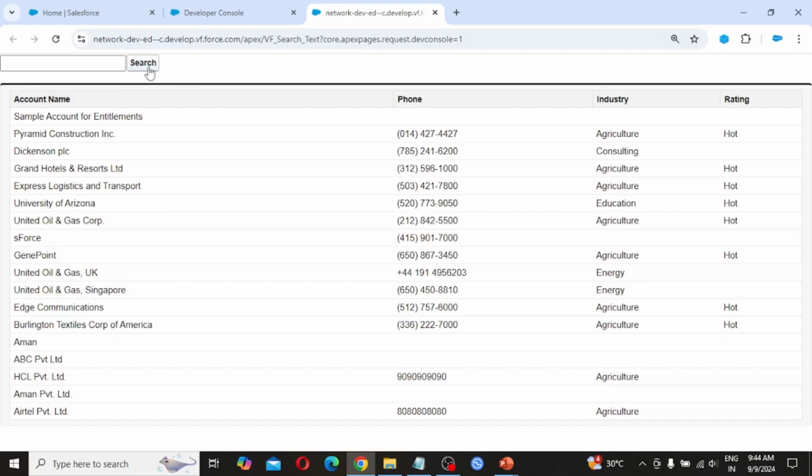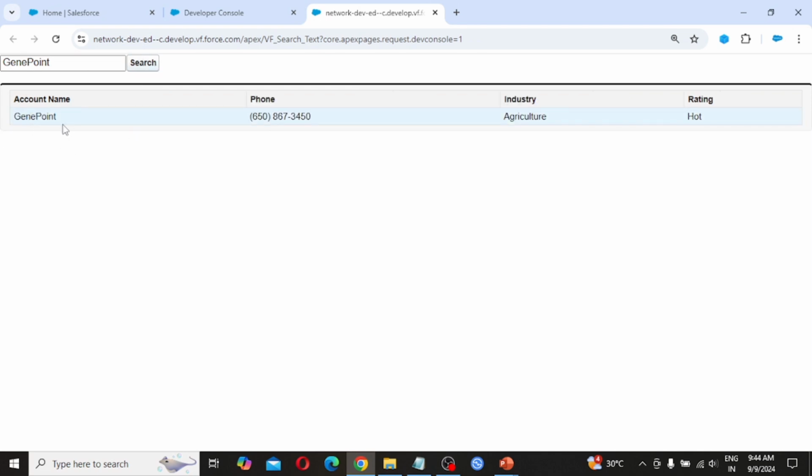So we are seeing the text box and search button. If we simply click on the search button without providing any text here, it is displaying all the values. If we need only this value, in the search box we need to provide this value, Jenny Point. Click on Search. Now it will display only this value, and if we have some more values related to this, we are able to see that also.